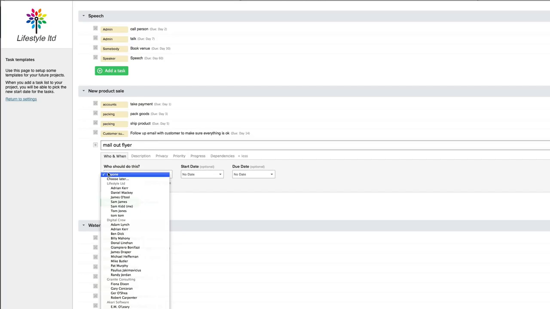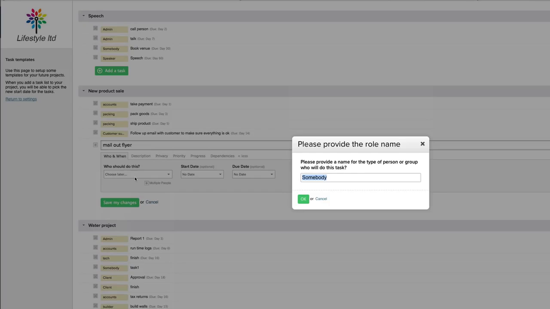Who needs to do it? Now this is where you pick the individual person, or if you want to use a role, you click on choose later. And then you name what you want this role to be. So if I pick accounts, it'll match these two tasks to accounts, or I can rename this to something else. So in this case, I'll just go with accounts, click OK.